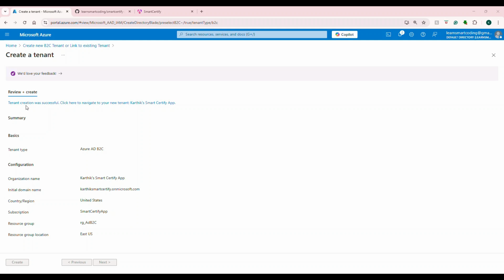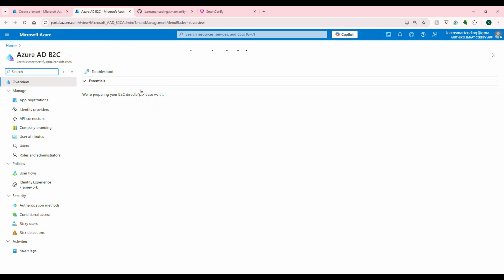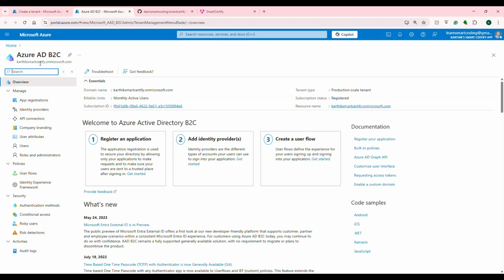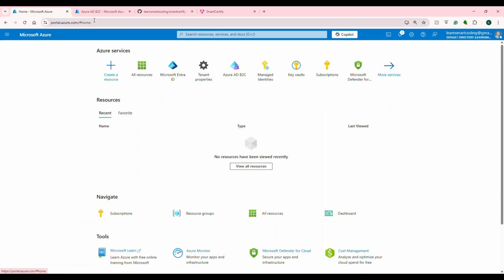See, after a few minutes, tenant creation was successful, and I can click here to go there. I'm going to show you two different things. If I click here, it has put me into a new tab, and it is loading from the start. I will show you what is the difference. It not only loaded, it also put me into the Azure AD B2C. Look here carefully, the one that we just created: Karthik Smart Certify.onmicrosoft.com. But here, if you look, this is not the same one. But everything is looking blue, right?